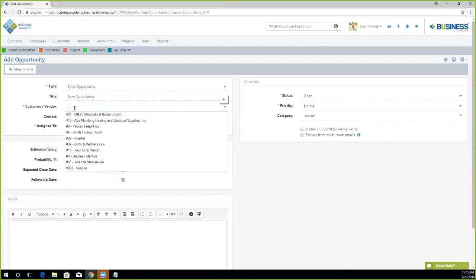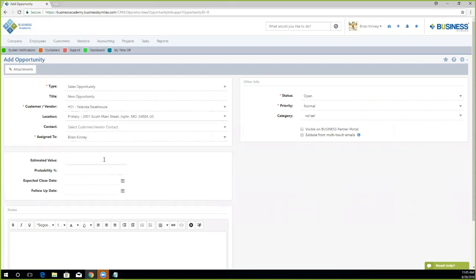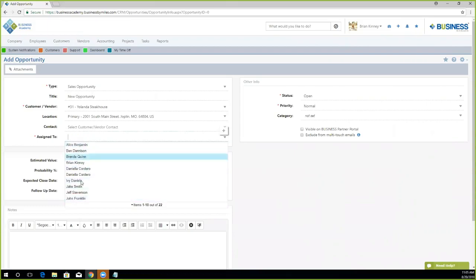We can select the customer and vendor related to the opportunity. The location of the customer and vendor, if it's added into business already, will drop down automatically based on the customer and vendor being added. We can choose the contact, and we can choose who the opportunity is assigned to. Now, by default, this is whoever is adding the opportunity, but we can delete that name and choose from the drop-down as well.